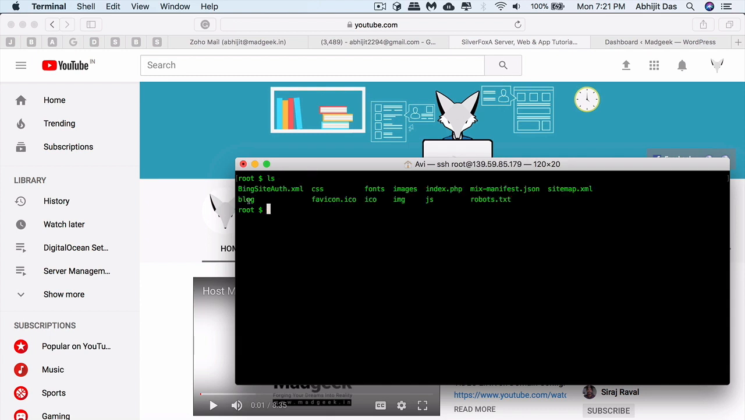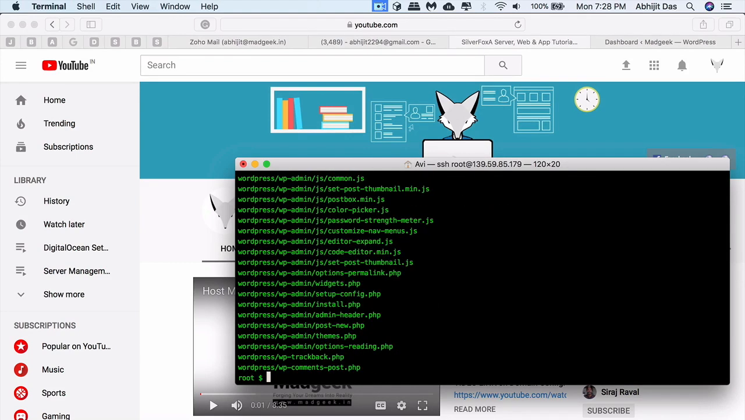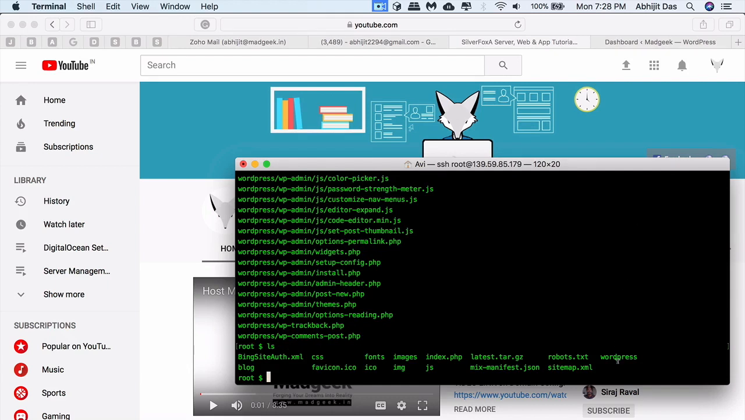Here, this is the public directory of our Laravel project, and the blog is the WordPress site that I just showed you. Okay, let's download WordPress from their site, the latest one. Unzip the zip file using the tar command, or else you can do it using unzip. Okay, this is the WordPress directory and the zip. Let's remove the zip file.